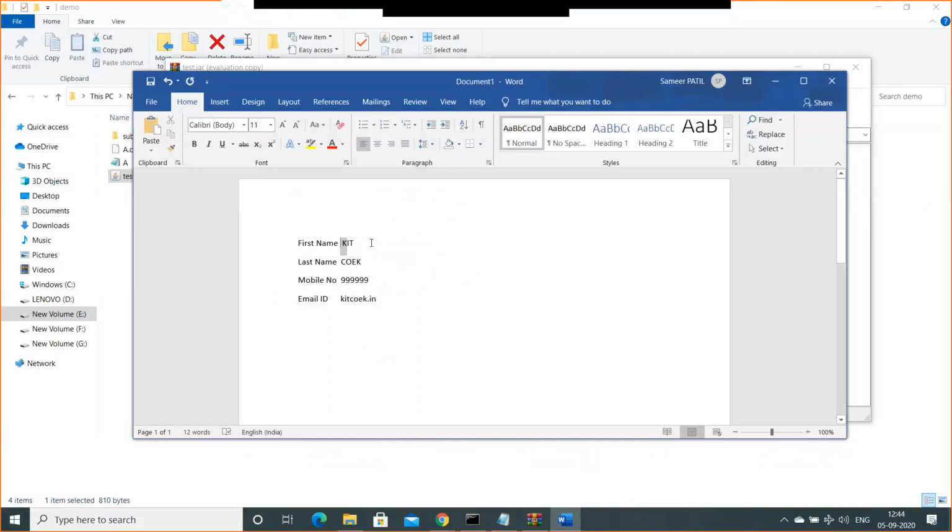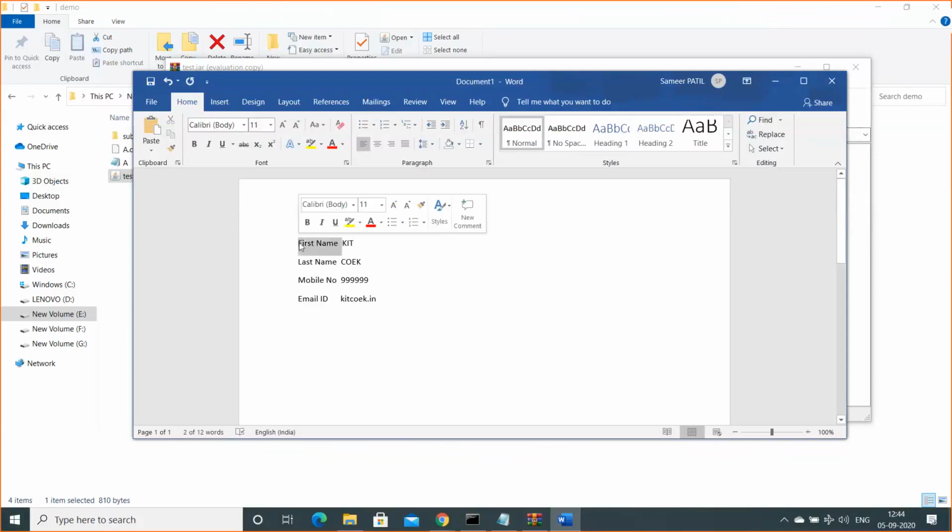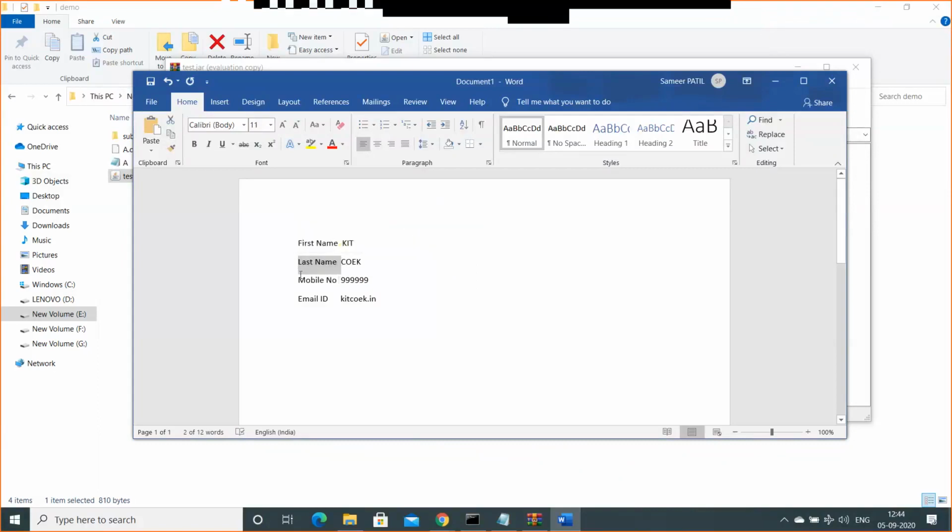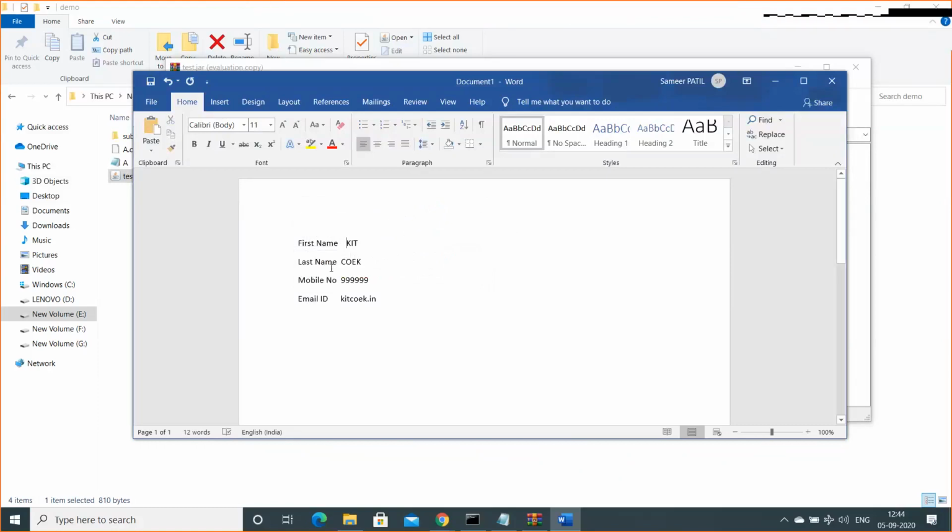So what is this KIT exactly? It is user information, but what kind of information? We know that this KIT is the first name of the user. This COEK is the last name of the user. This 999 is the mobile number of the user, and this email ID, kitcoek.in, is the email ID of the user. So we have some extra information about this data.